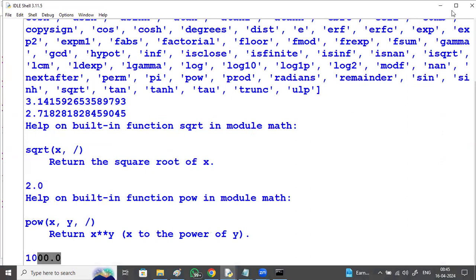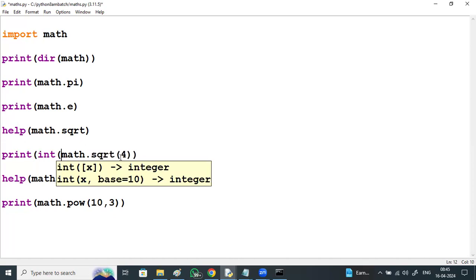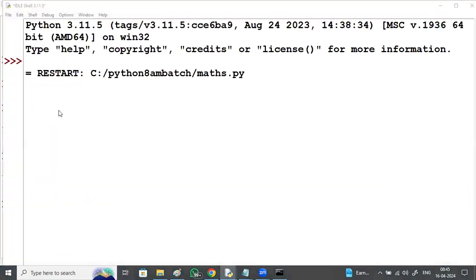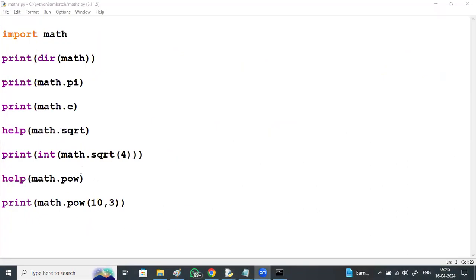You're getting the output as a float value, 2.0. But if you don't want that float, here math dot square root of 4 by default gives a float. So if you don't want the float, use int, typecast. Now you can check, you will get 2 only, not 2.0. Can you see only 2 now? Simple typecasting. If you don't want 2.0 but 2, just keep whatever the output is within the int function.